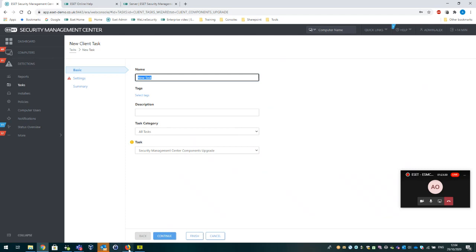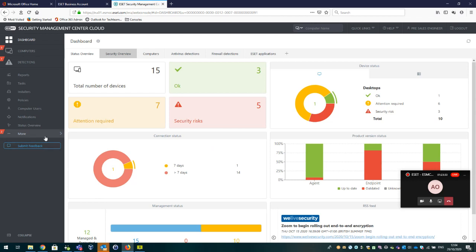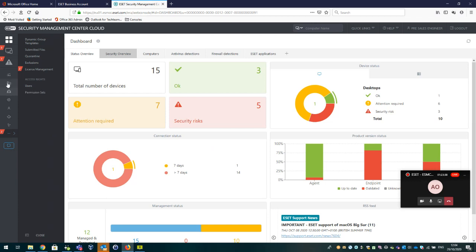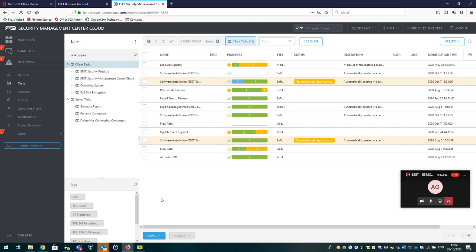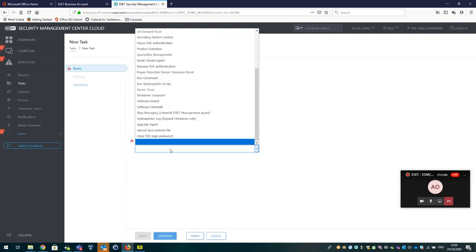On the cloud version, and I must admit I couldn't find it because I was looking for exactly that option, it's Tasks, and then if we go to New Client Task, the task type is Upgrade Agent. So I was looking for that Security Management Center Component Upgrade, couldn't find it, and there it is, Upgrade Agent. So it's just as easy to do, and you can push that out to the machines. But yes, the button that we looked at does only update the endpoint product, but it's easy enough to get the agent upgraded, and indeed the Security Management Center, if it's the on-premise solution, upgraded to the latest version.